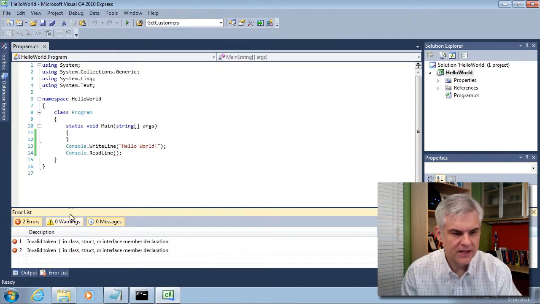If you see that message, then a couple of things you should take a look at. First of all, there is a list of errors displayed in this error list, usually below the main area where you typed in the code. And there are several different types of errors, so I want to go through them quickly to help give you some idea of what you may have done incorrectly so you can try it again. First of all, if you see this invalid token with an open parenthesis in class, struct, or interface member declaration, chances are that you typed the code in the wrong place, all right?